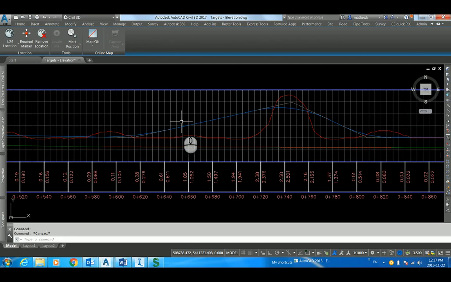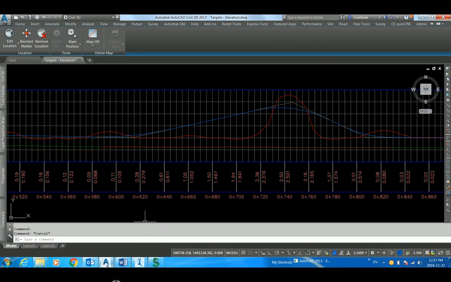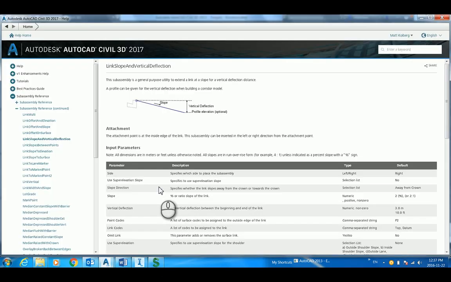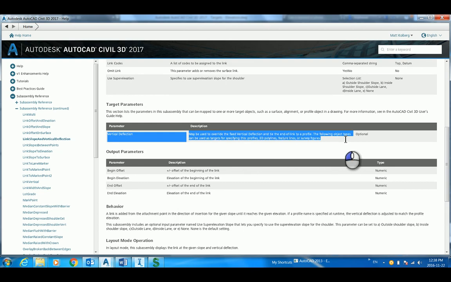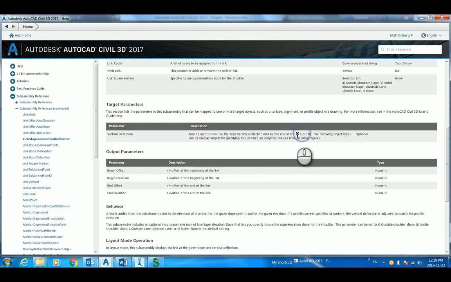First, we have to determine if the subassembly that is in use is compatible with this design intent. Here's the help file for the subassembly I'm currently using: link, slope, and vertical deflection. If we take a look at the target parameters, we can see that the vertical deflection can be overridden by a profile or a 3D polyline or feature line or survey figure. So yes, this subassembly is compatible with this design intent.